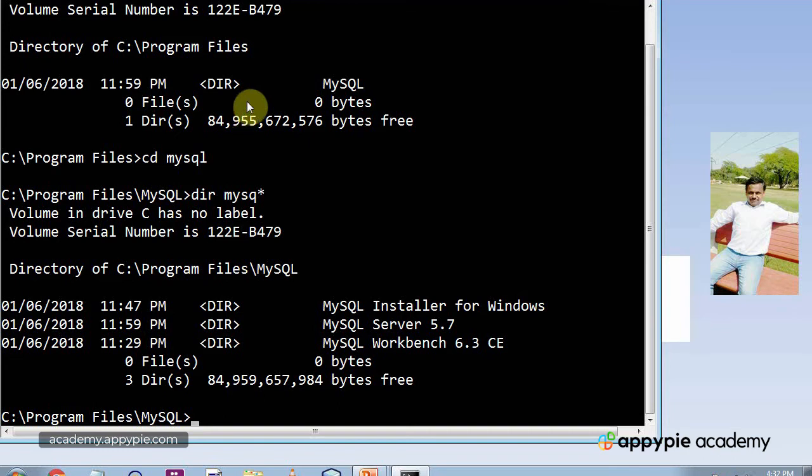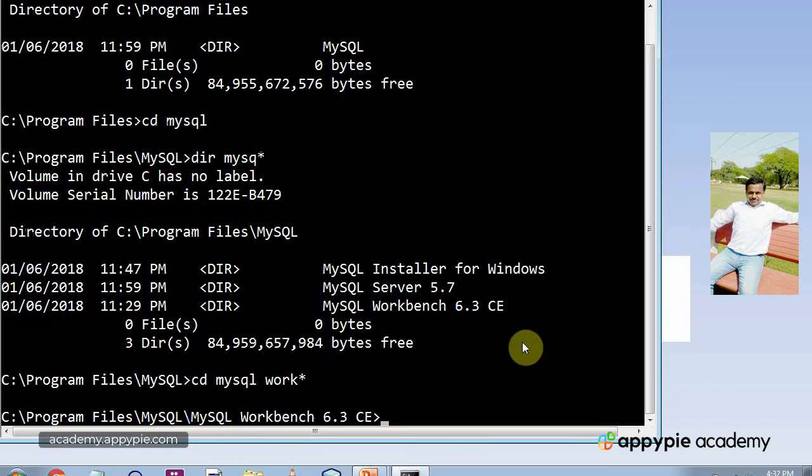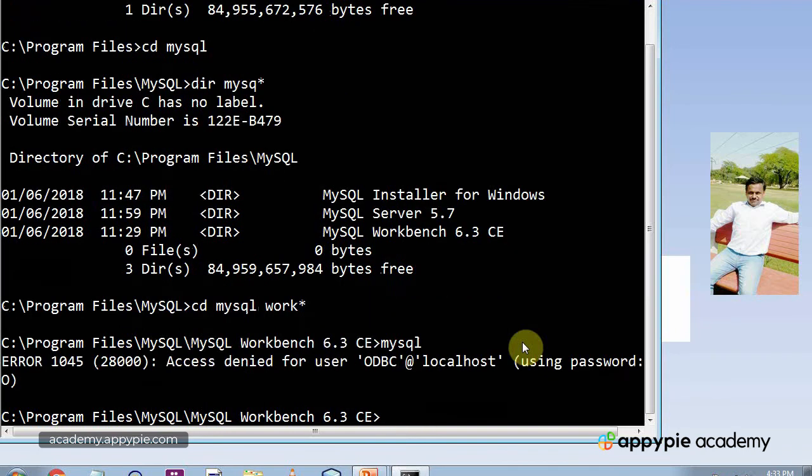So my intention is to go to this folder MySQL Workbench 6.3. So what I would do is I would write MySQL. I did not type the whole thing. I can simply write cd MySQL work something and star. Right. Then we are supposed to execute an application called MySQL.